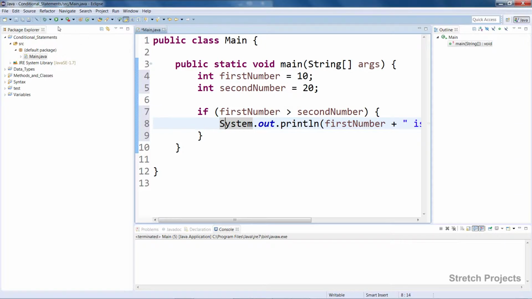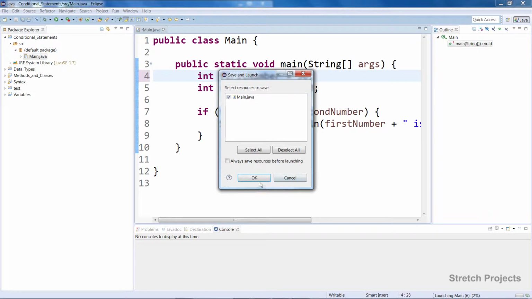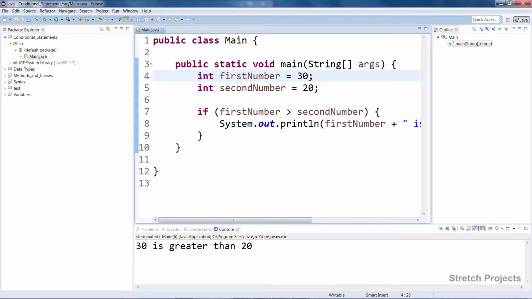So if we run this now, we're not going to get any output because the first number is not bigger than the second number. If we change this to 30 and we run it again, it will give us an output. 30 is greater than 20. So this is where the else statement comes in.